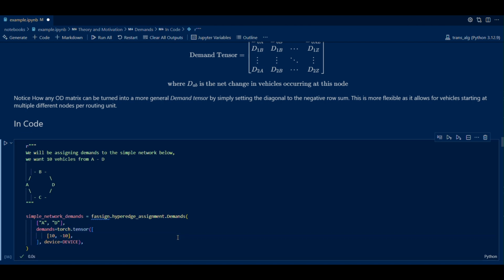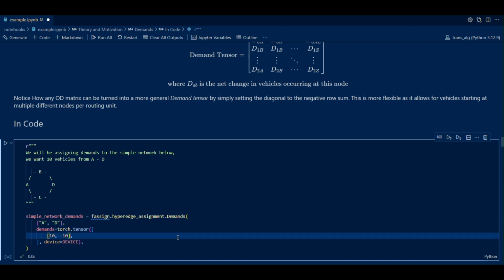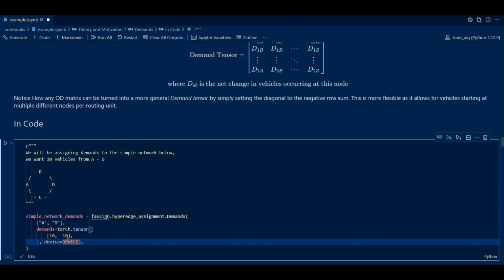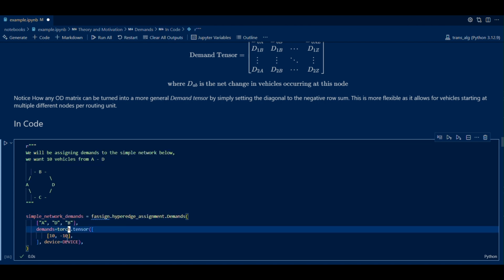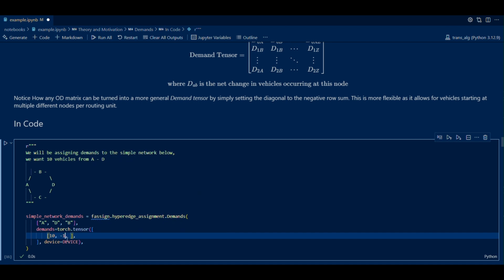In this example, we have 10 people going from A, 5 people going to B, and 5 going to D. But if we wanted to change this so that we had one routing unit at A, and we wanted 5 of them going to B and 5 of them going to D, we could simply append a B here and change this to -5, -5. Now we have 5 people going from A to B and 5 people going from A to D, and that's no more cost.